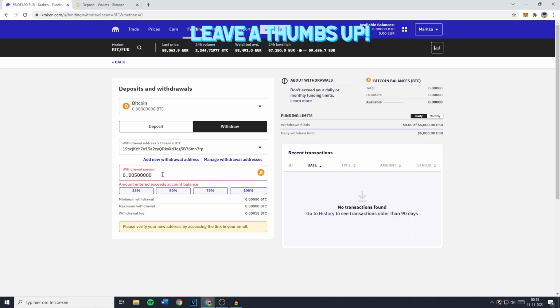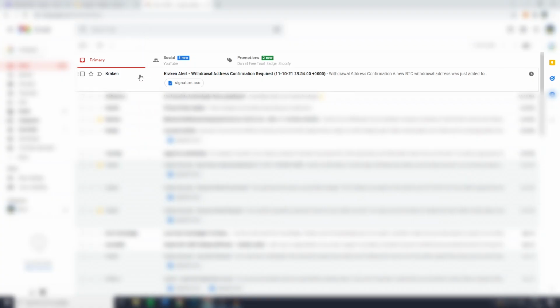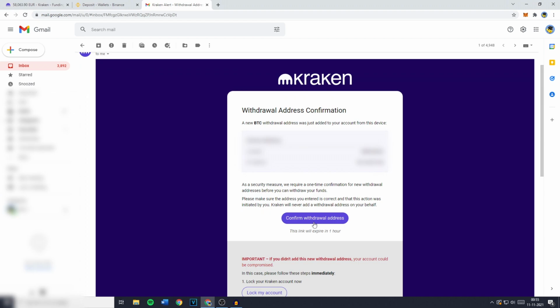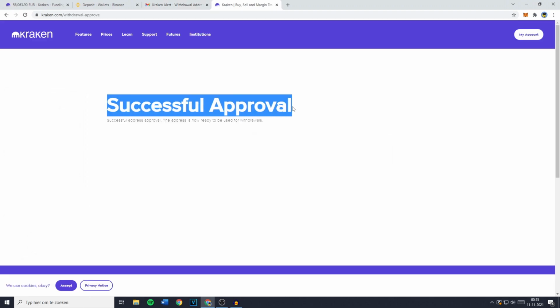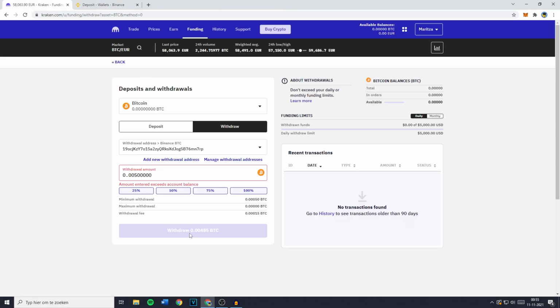Now there's only one thing left to do before being able to withdraw your funds, and that's to go over to your email and verify your new address. So as you can see, I got a mail from Kraken, and when I click on it, I can just go ahead and click on confirm withdrawal address, and once you've done that, you'll see the successful approval. You can then go back over to Kraken, and once you've filled in the right amount and the right address, the last and final thing you need to do is to click on withdraw right here.